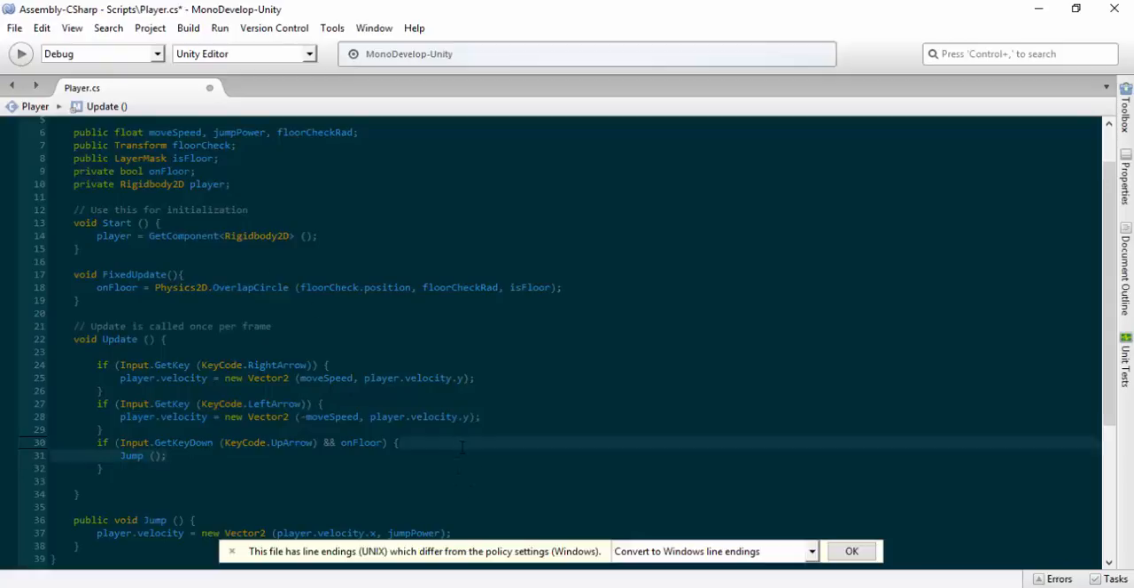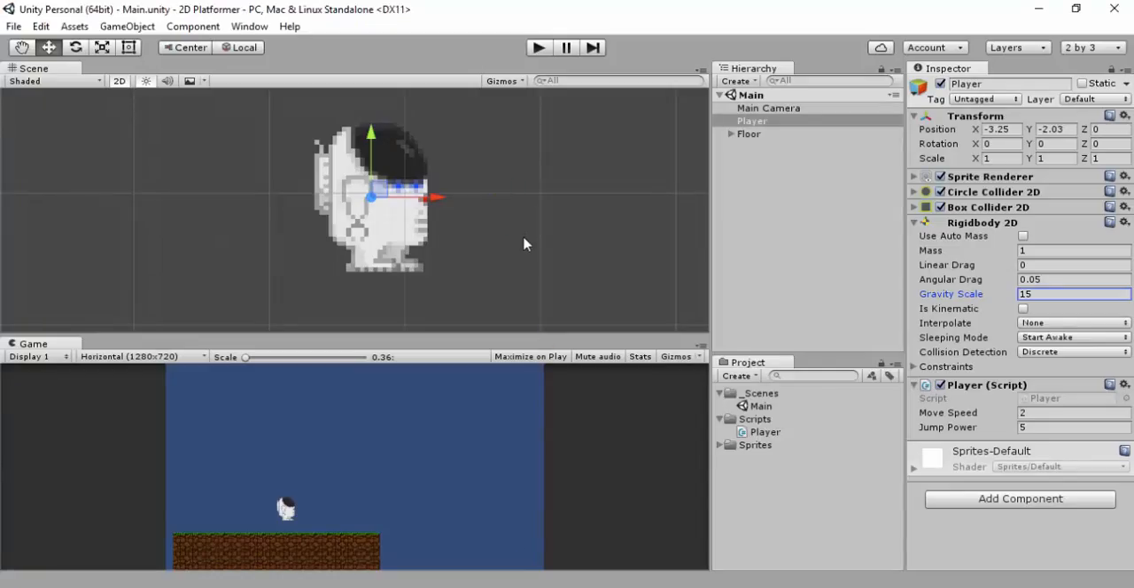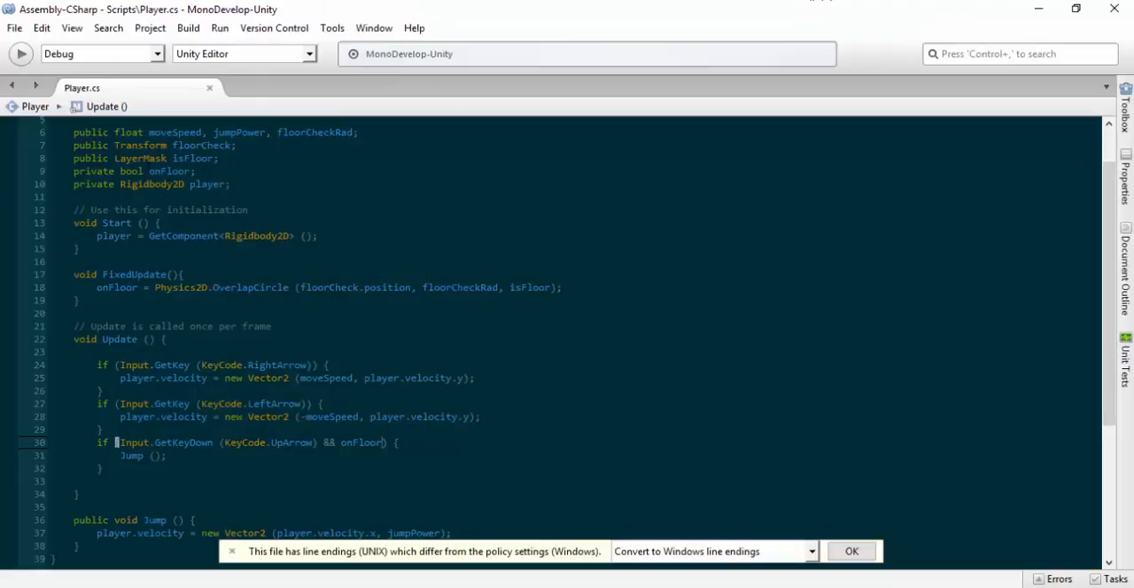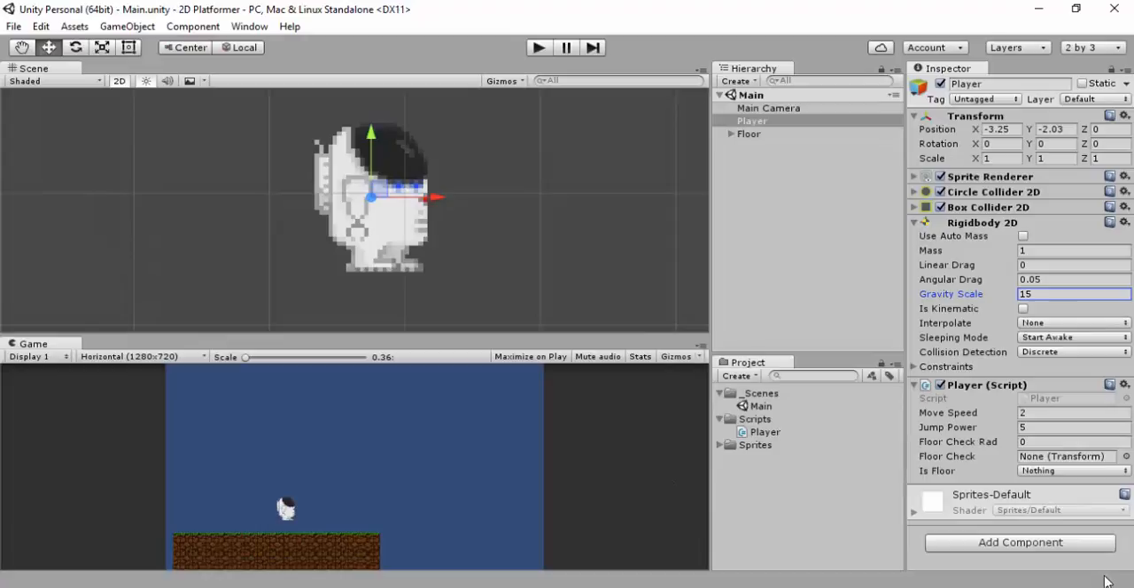So what this is now saying is, if our up arrow is clicked and the on floor is true, you could write is equal to true, but if you just write on floor, it's already looking for it to be true, and then it'll jump. So now it probably won't jump, but it'll have some more stuff to check. Let's check there's no more errors. There's a way to check within Modern Develop as well, but we just save it and drop back to Unity, and then it compiles, and if there's errors it tells us, and then we go back and check.